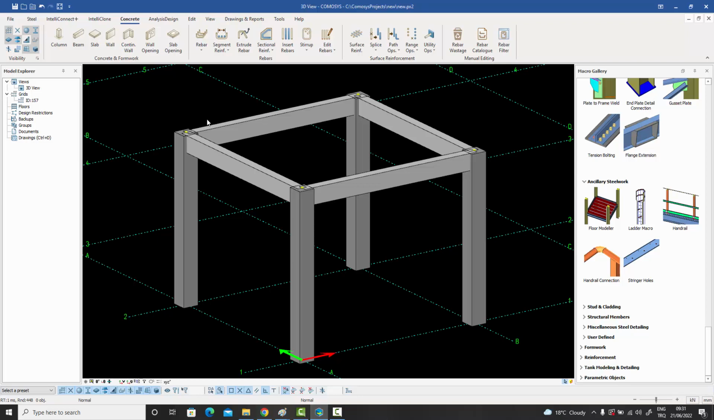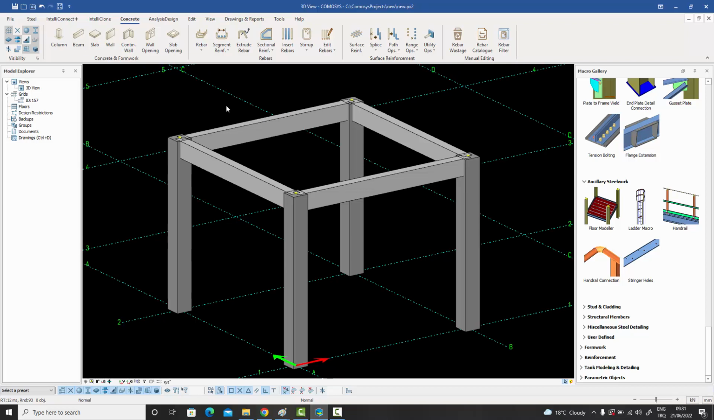Now, this monolithic element doesn't exist on the model side, but it is created on the drawing side. And how is it created? It is created by actually taking all the concrete parts and merging them together into one union part, which we call the formwork object.